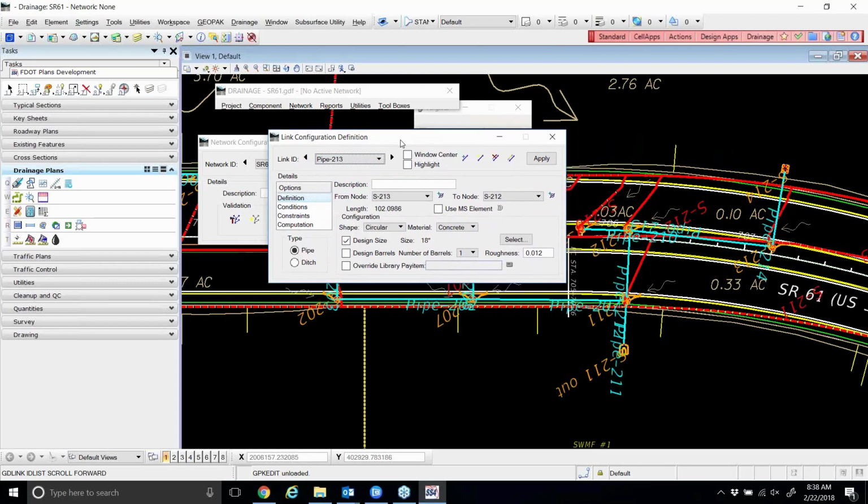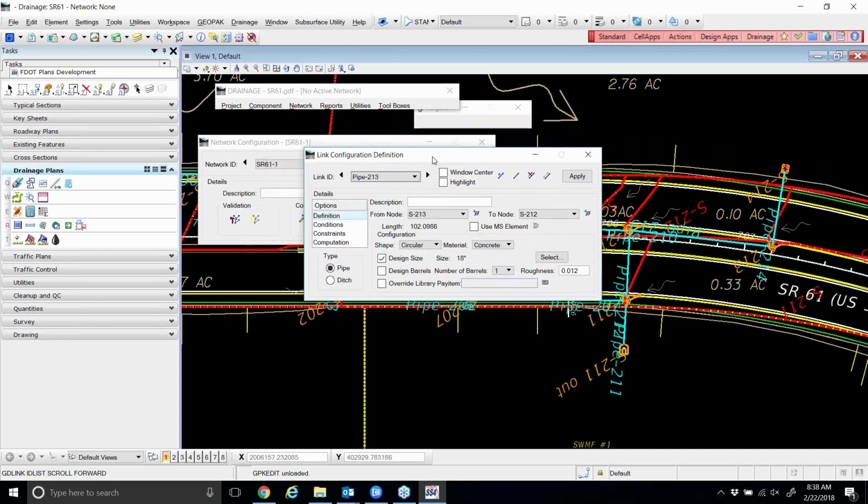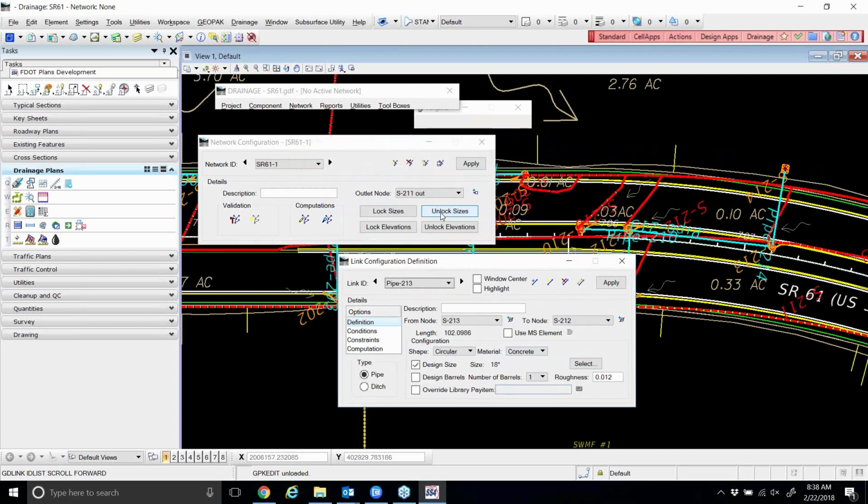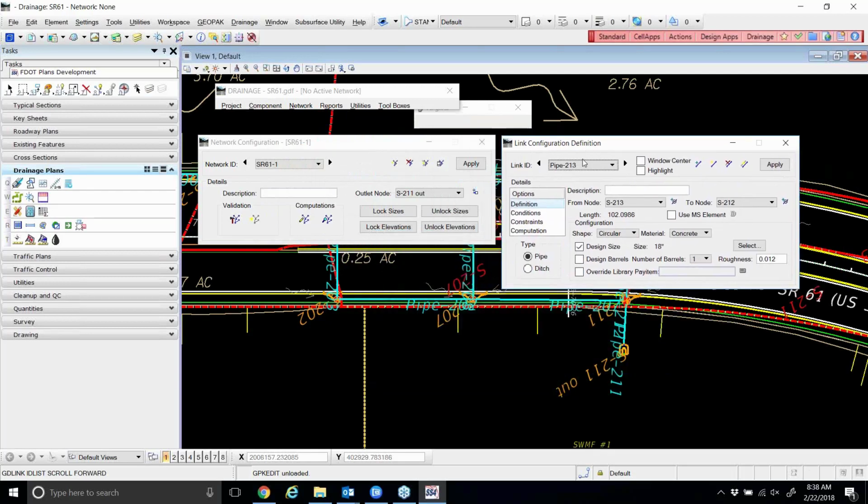Now, maybe one of the pipes that you're tying into is an existing pipe. So on your actual project, if it's an existing pipe, you may have to click unlock sizes here to get 19 of the 20 pipes unlocked as far as size goes. And then you might have to go to the 20th pipe that's an existing pipe and just uncheck design size and hit apply. So I'm not saying that you won't sometimes have to scroll through all the links in the network, but if it's an all or nothing type of deal, then these buttons are designed for that.